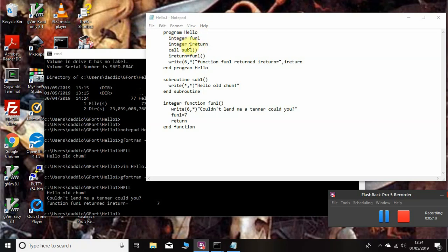I've declared another integer called iReturn. So after calling sub1, iReturn is set to the return value of the function fun1. So when it encounters iReturn equals fun1 with the empty brackets, it knows that it's a function. So it passes control over to fun1. Here we are. This defines what the function fun1 does. Integer function fun1 has to be the same type.